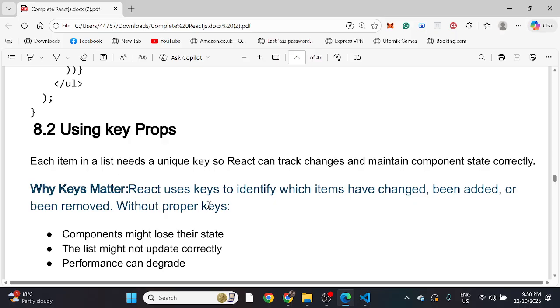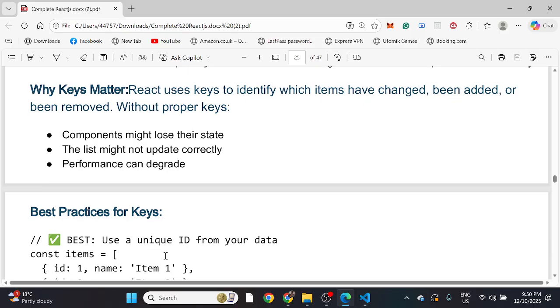As I told you, why keys matter: React.js uses keys to identify which items have changed, which have been added, and which have been removed. Without proper keys, your components might lose their state, the list might not be updated correctly, and performance can be degraded. So that is why giving a key is very important.